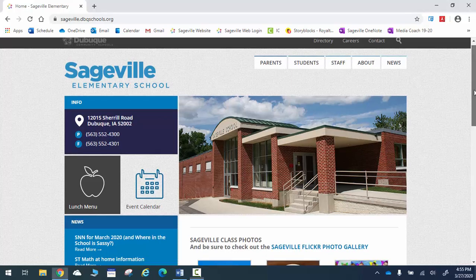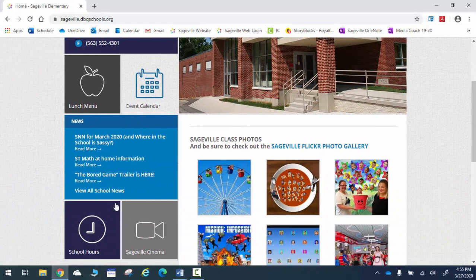So first of all, I want to point out that on the left side of the screen, in this little blue box, we have news, different bullet points for things that are happening. You can see that I've just posted some information about ST Math, the latest episode of SNN, and Where is Sassy? You can find that all over here by clicking those links.